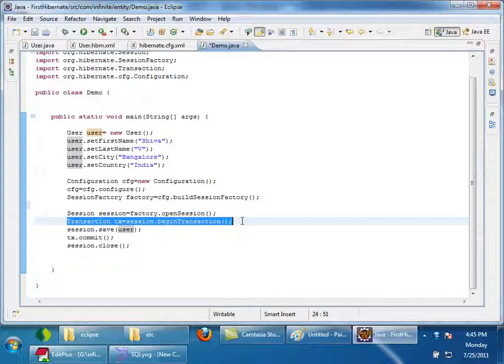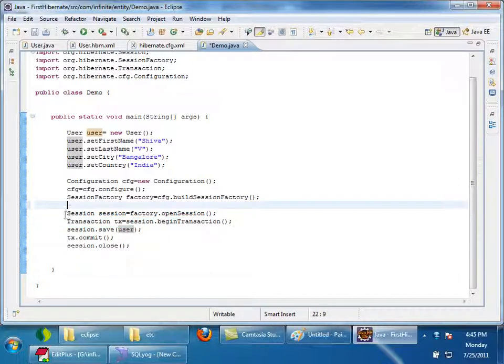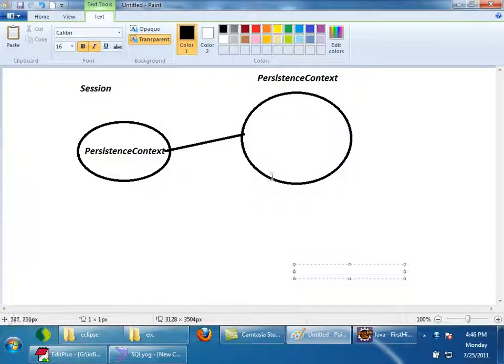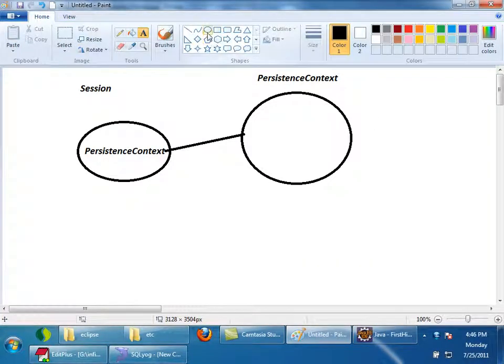Now once I say session.save, on the next line, it is not firing the insert query immediately. Session.save will just give the reference of the user object to the persistence context. That's it. Okay, see the diagram now. This is a user object.